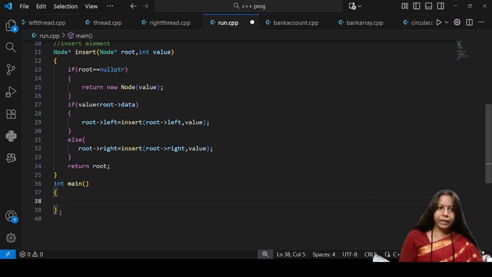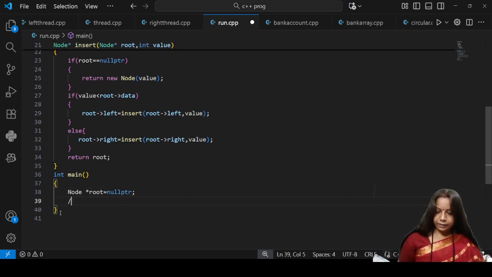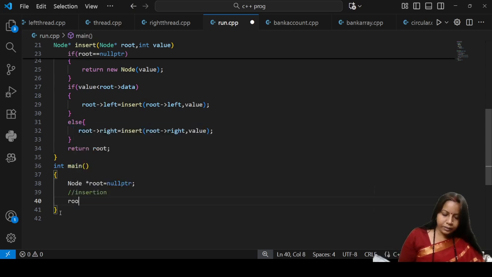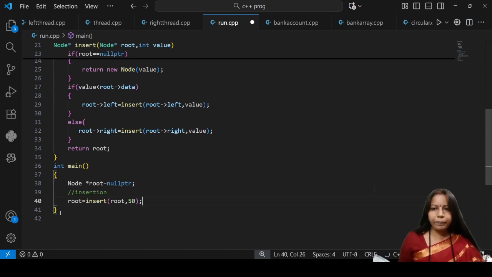So simple, inside the main here I would like to again assign root equal to what, nullptr. Our root is pointing to what, nullptr. And for the insertion, okay, here the insertion purpose, at first root, where I am assigning root, insert, and here I would like to pass the parameters root and the value that you try to print, okay, that you want to print.